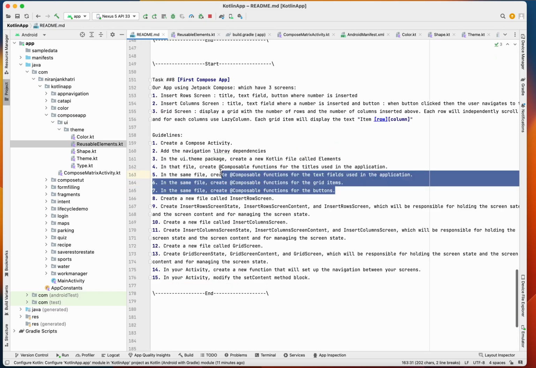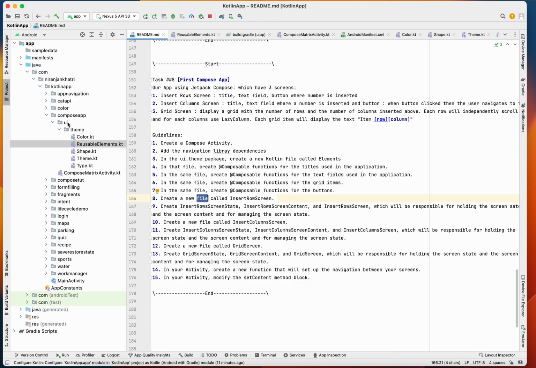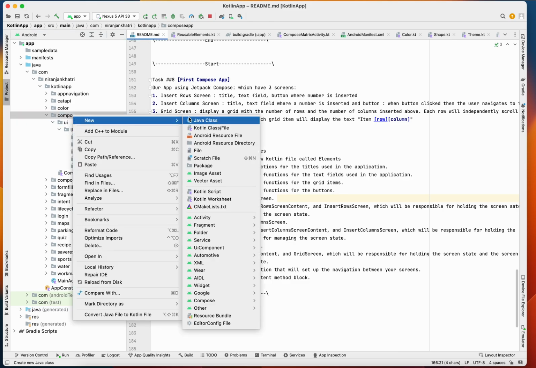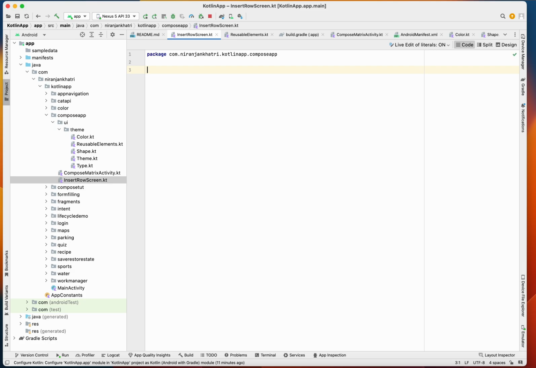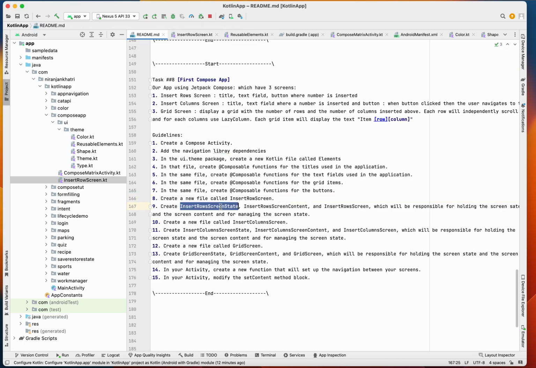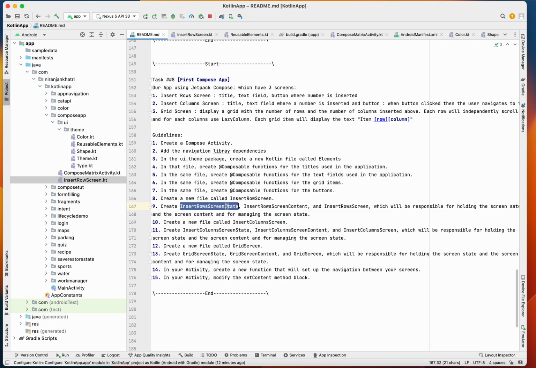What next? We have created all these composable functions elements, okay. Now create a file called insert row screen. So let's create a file called insert row screen. So this is another screen, compose screen that we're gonna create. So inside this insert row screen, create insert row screen state, insert row screen content, and insert row screen, which will be responsible for holding screen state and the screen content for managing the screen state.